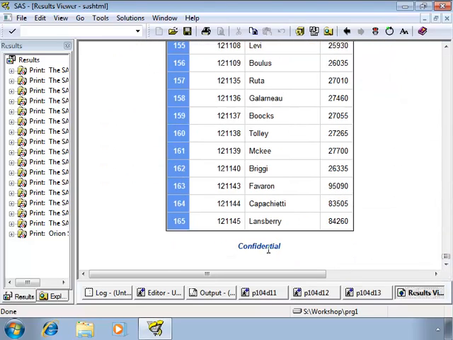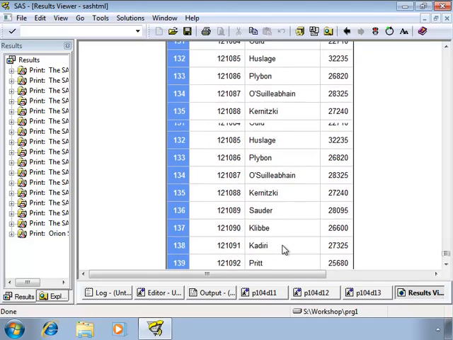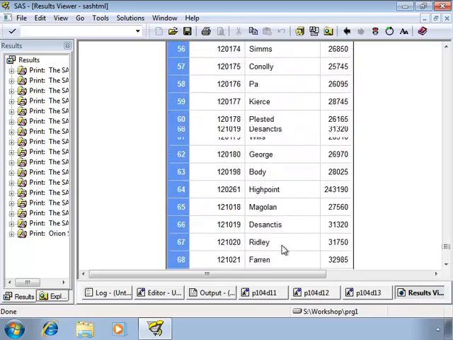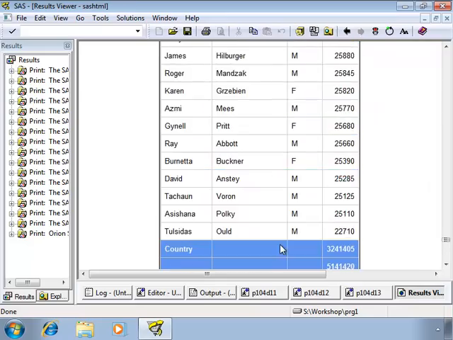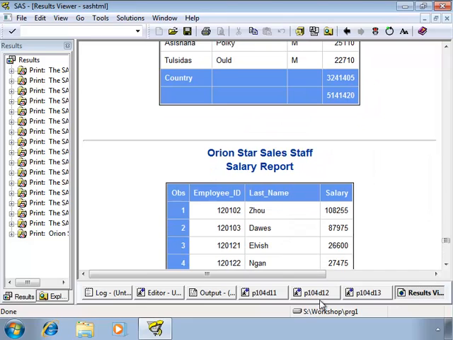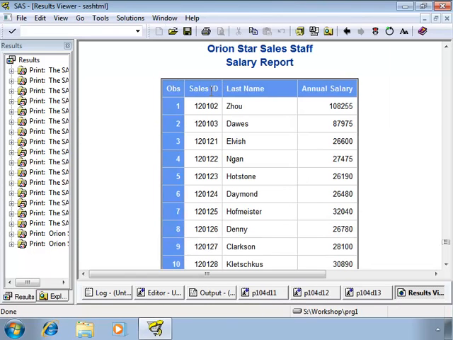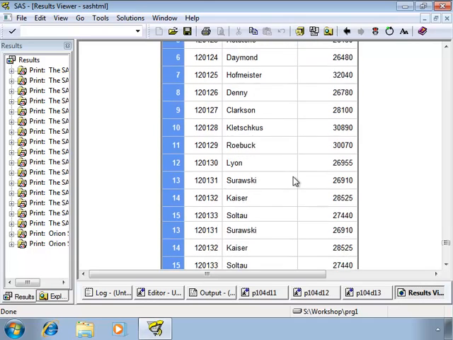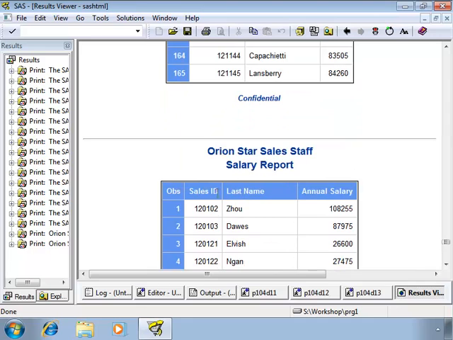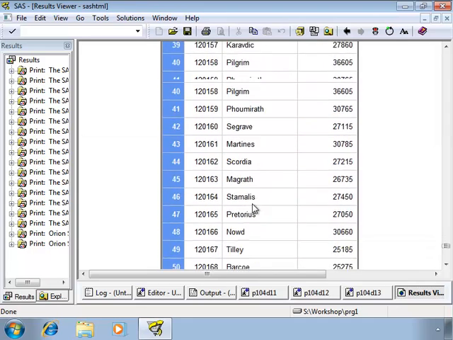But if we see our output, or the report as of now, it says confidential, a footnote is appearing, and we also have a title for our report. So see, sales underscore ID has gone, it's sales ID, last name, and annual salary that is appearing instead of salary, last underscore name, and customer underscore ID.